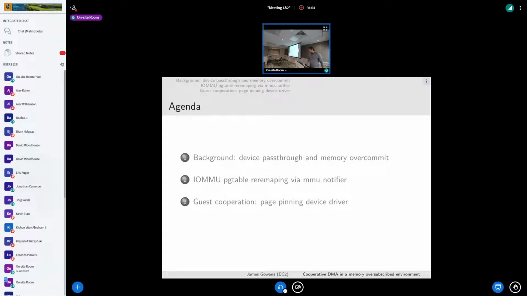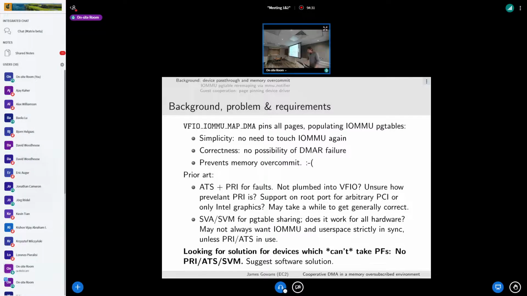So roughly, we're going to look at an overview of the current state of device assignment and memory oversubscription, then discuss two aspects of the proposal, which is basically making IOMMU page tables dynamic by hooking them into MMU notifiers, and also adding this lightweight guest cooperative technique to ensure that pages are always resident before the device attempts a DMA transaction.